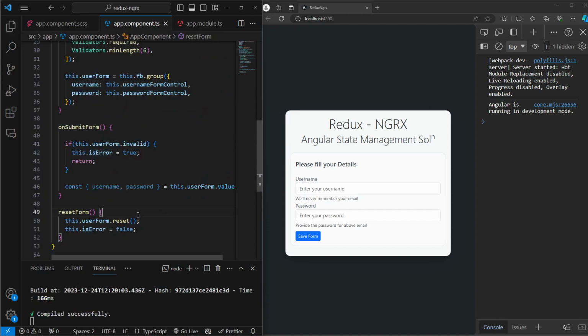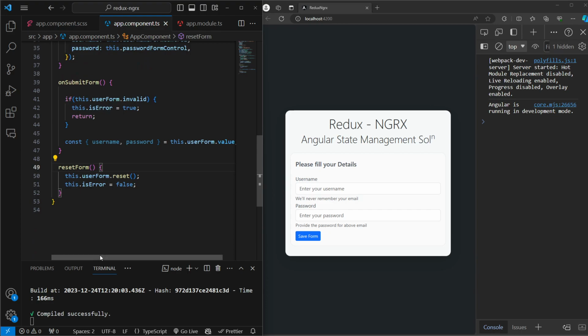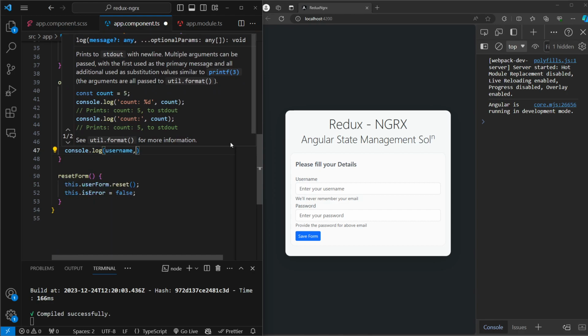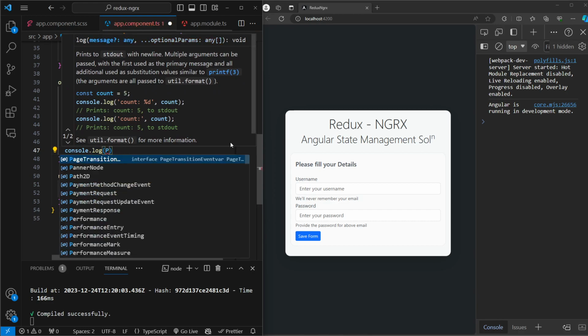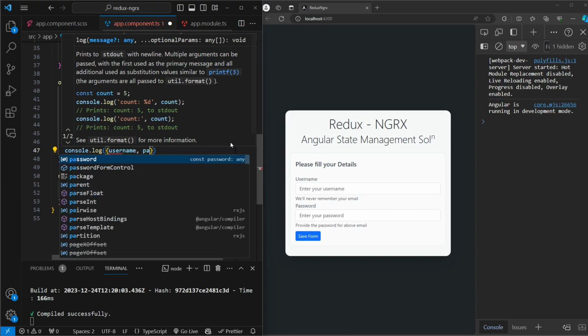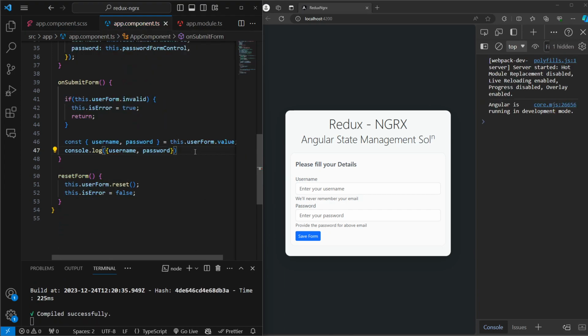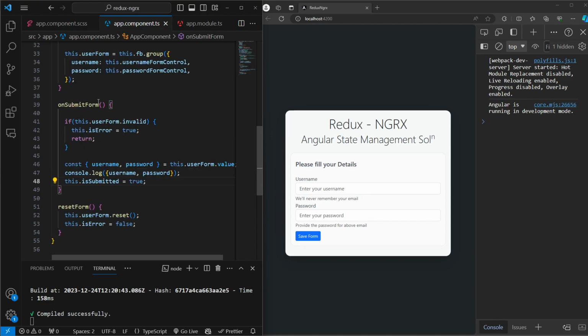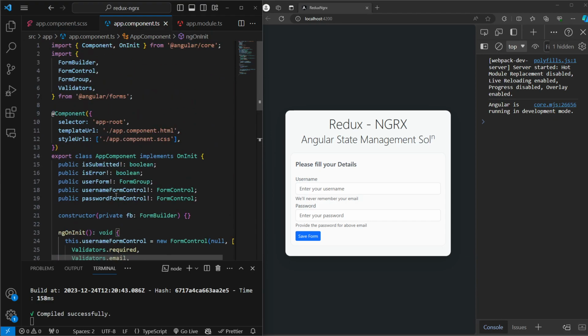Now, once all of these things are done, I have my form values, and if everything is correct, I can then log my username and password. And if this is there, then I can set my is submitted to true. And if is submitted is true, then majority of my logic is done for now.